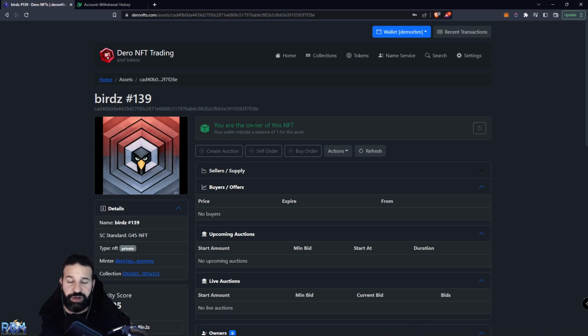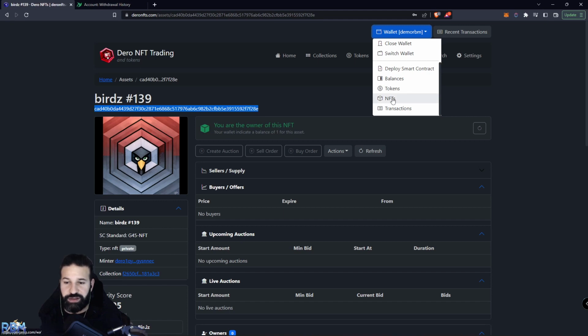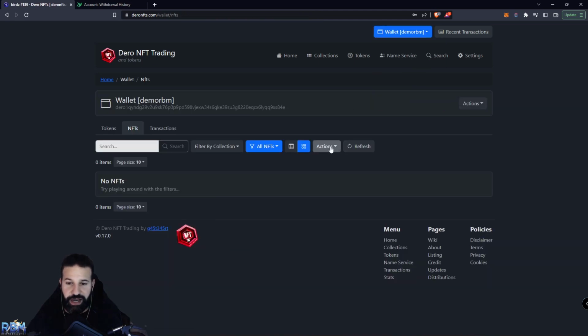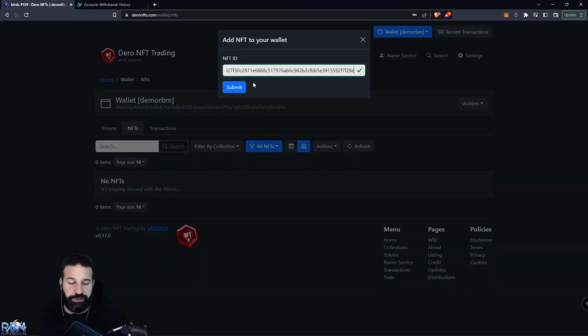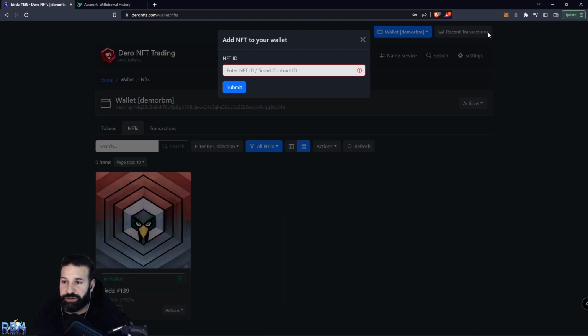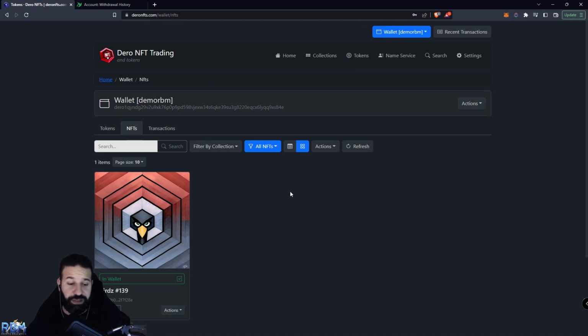So what we need to do now is add this to our wallet account. I'm just going to copy the NFT ID. I'm going to go to my wallet, and I'm going to go down to NFTs here. Then I'm going to hit actions, add NFT, paste in the NFT ID and then hit submit. You can see now that it has added Birdz number 139 to my account. I can hit exit here, and that's it. So now Birdz number 139 is currently in my wallet. I am the owner of this piece of the Birdz collection.